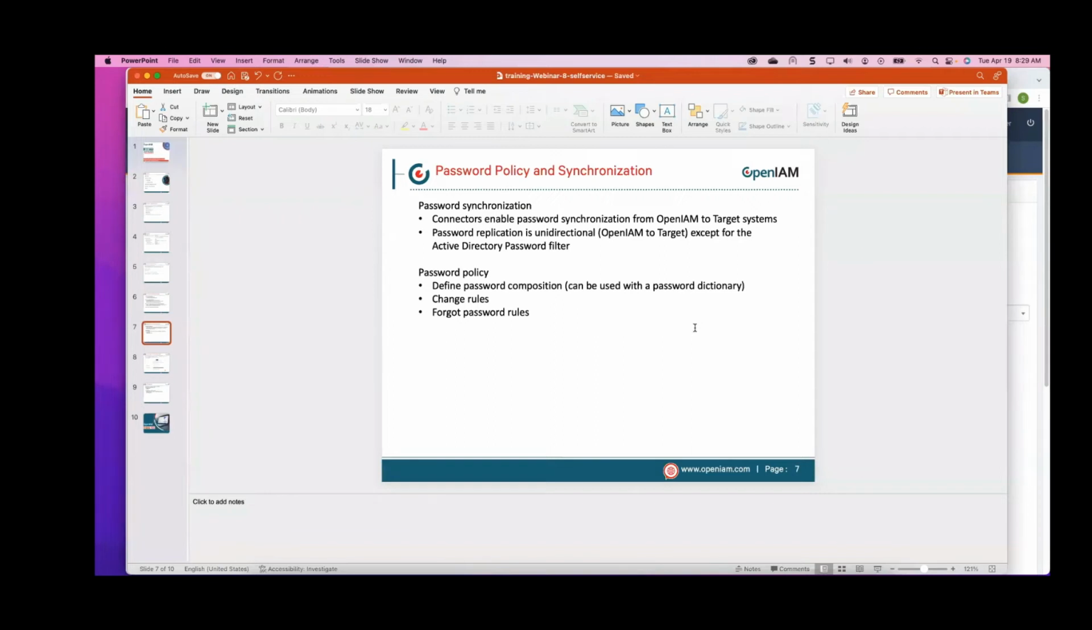And this is a one-way flow. So the flow is going from the OpenIAM side to the connector to the target system. And the reason is that to go the other way, we would need to be able to somehow detect a password change, or to be able to pull it back and send it to OpenIAM.